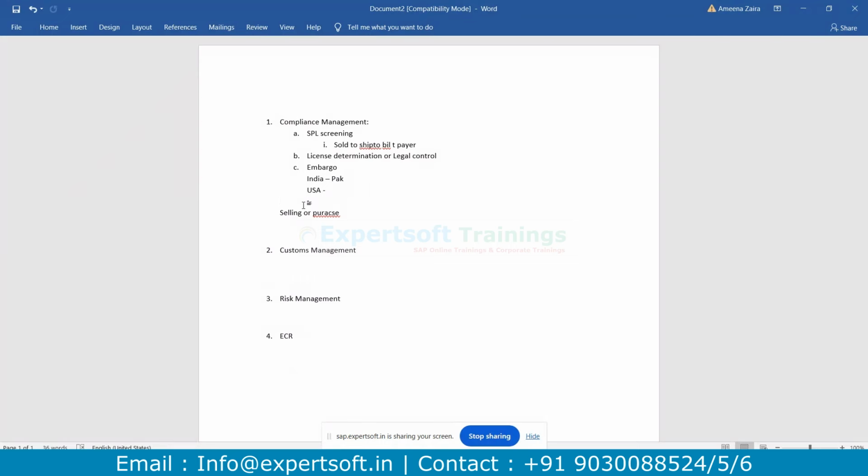For simplification, I put it as a three P: places, persons, and products. In the future you can understand what the three P's are. These three are screened in GTS.